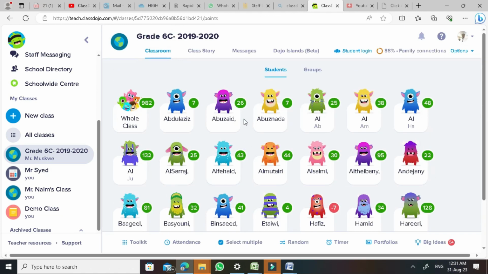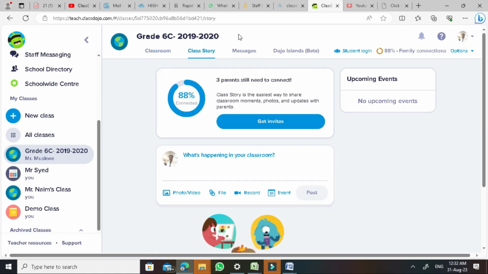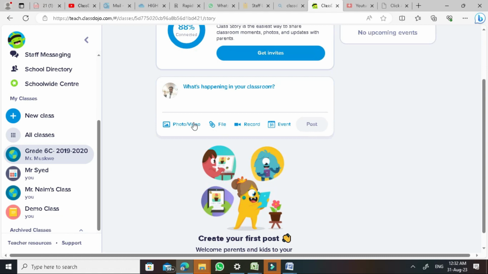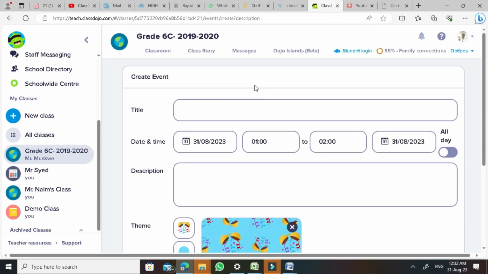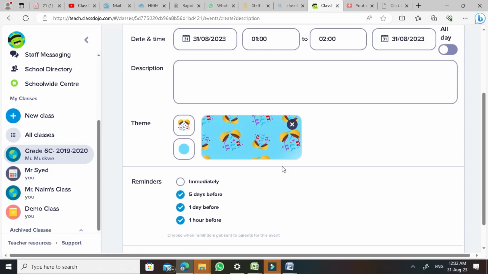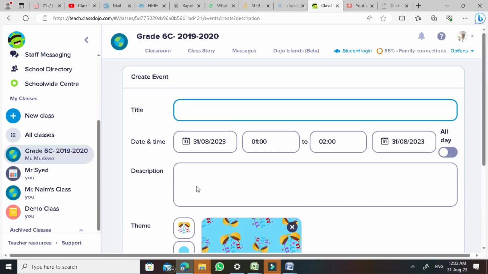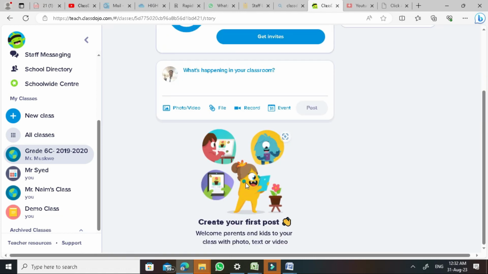Class Story is one of the best features in Class Dojo. So you can put the photos or videos for the class, what's happening in the class, or if there is any activity in the class and you want to share it with the parents. You can attach any file, you can attach the recording, or you can create the event. Suppose the first semester has finished, so you can put any title here. You can put the dates, which date this message will appear, and any reminder you can put here. So there are too many things you can choose, and you can update the parents.